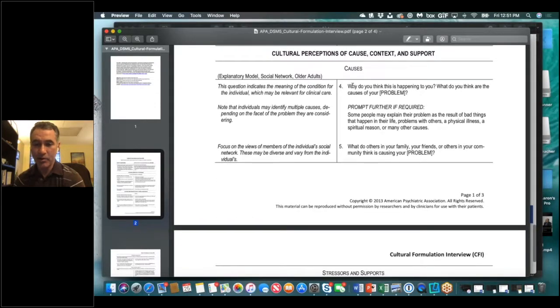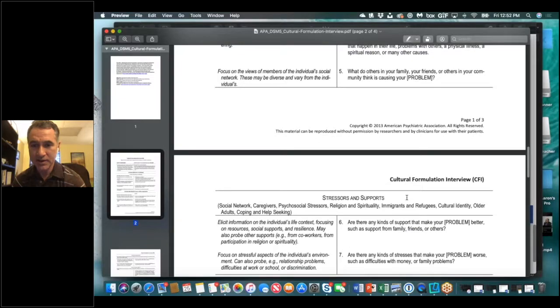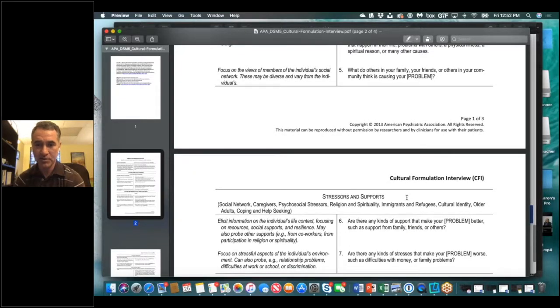And then you can ask them about their perception of causes. Why do you think this is happening to you? You might have a client, for example, who is particularly religious, and they conceptualize the problem as being a form of spiritual warfare. Well, that's really good to know about when you're working with a client. What do others in your family, your friends, or others in your community think is causing your problem? So what do others think is the cause?